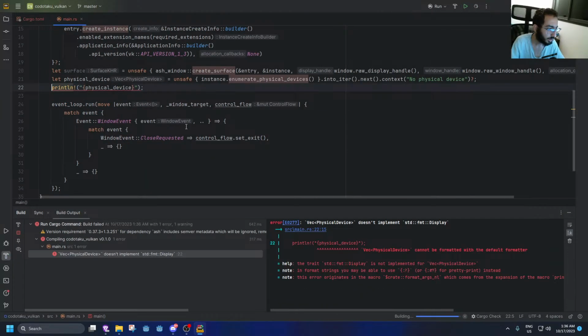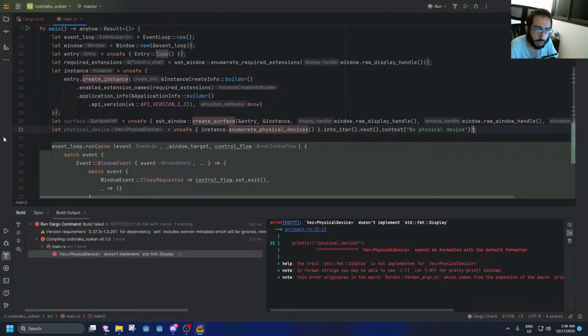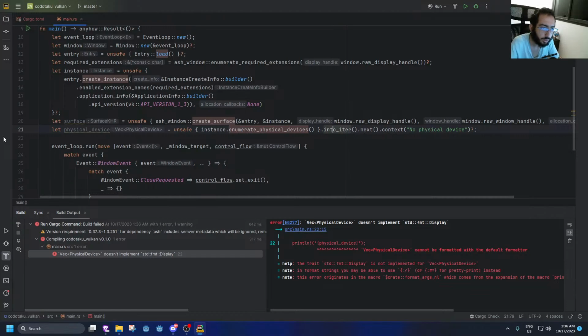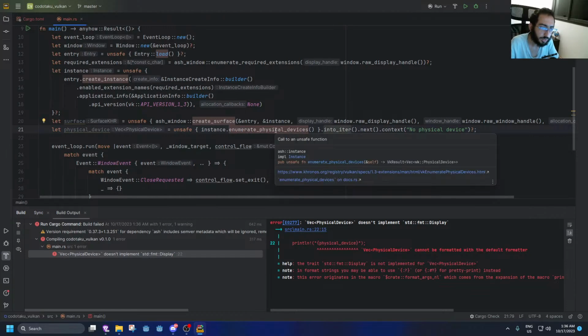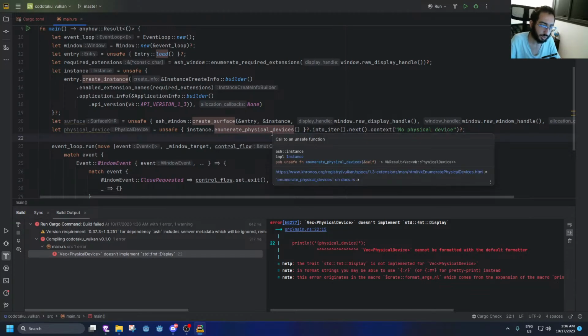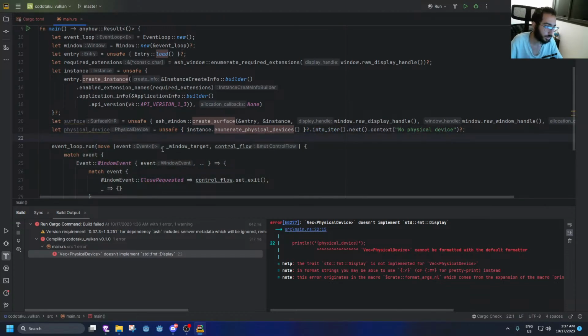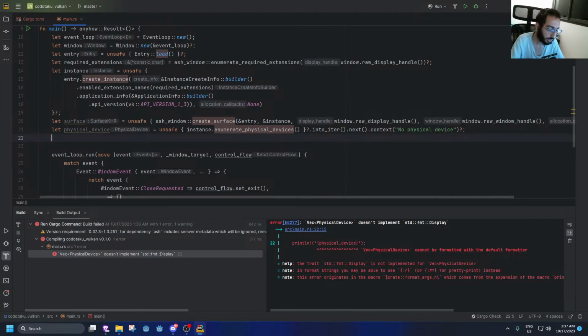Let's see. Cannot be formatted with default format. Yeah, it's a vector for some reason. I'm very confused right now. So what is this then? Enumerate physical devices. Oh, I see what's happening now. This is a result of a vector. So I have to first unwrap the result and then do what I wanted to do. Okay, so right now we actually have the physical device.